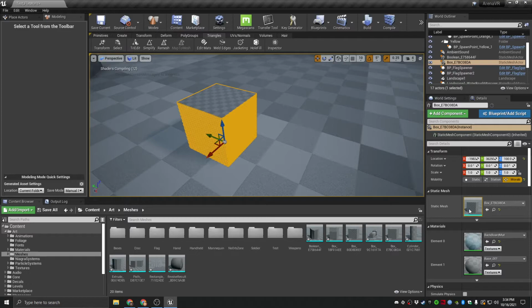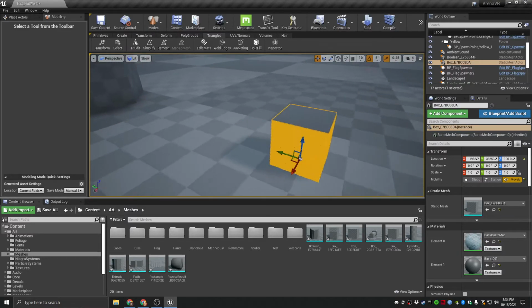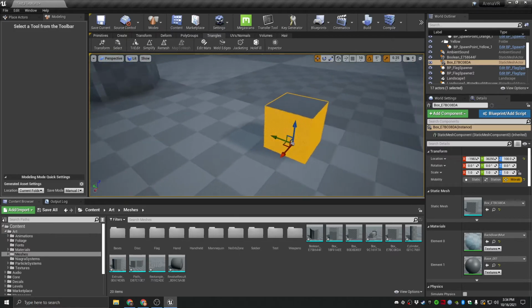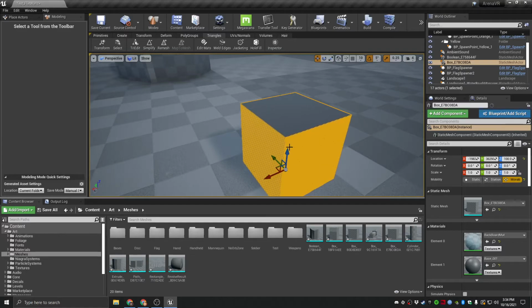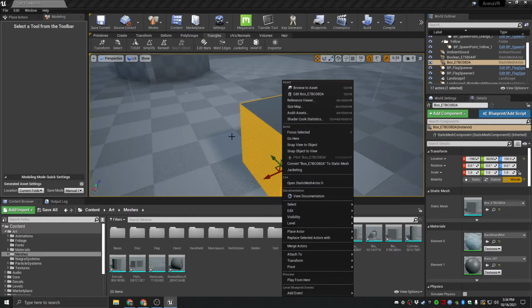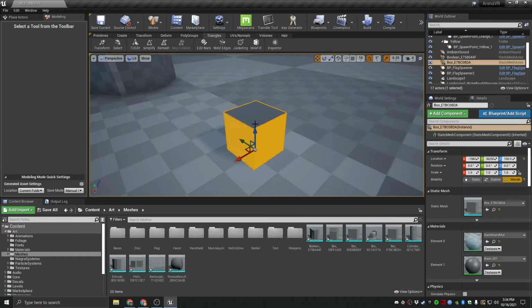Not a good example, but as you can see, now I have two different areas of it with two different materials. You don't have to do that for every single piece, only where you want a different look or a different texture.